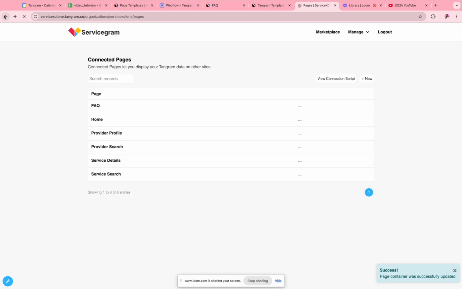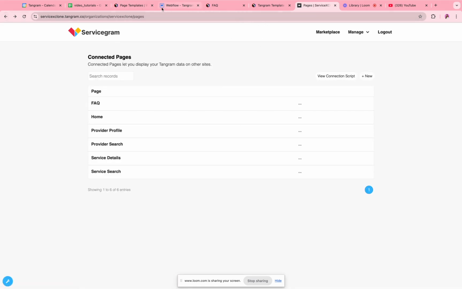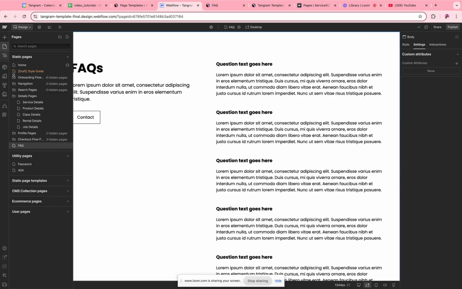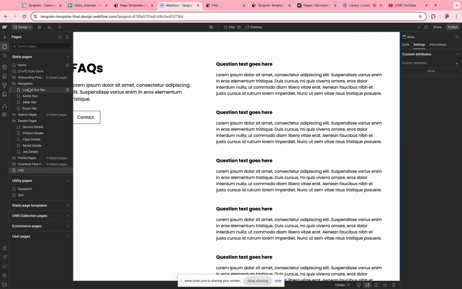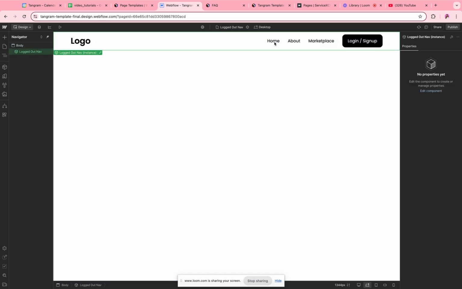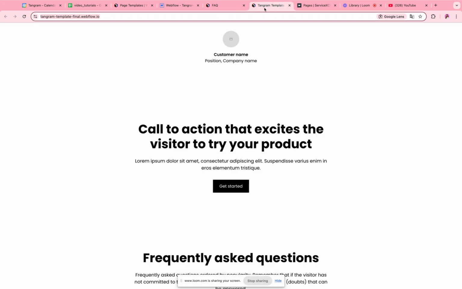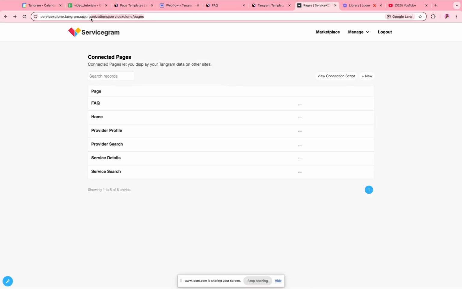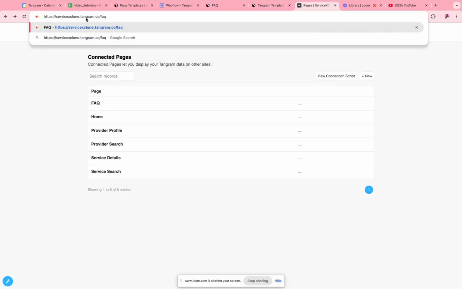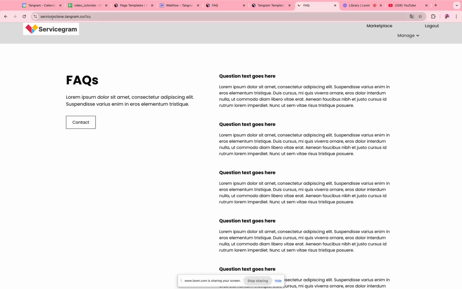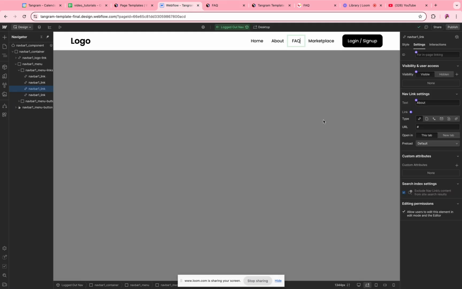So we could put that link in the nav simply by going to the navigation folder, going to the logged out nav, for instance, copy and pasting one of these, renaming it FAQ, and then directing it to that serviceclone.tangram.co/FAQ link in Webflow like this. And that would be it.